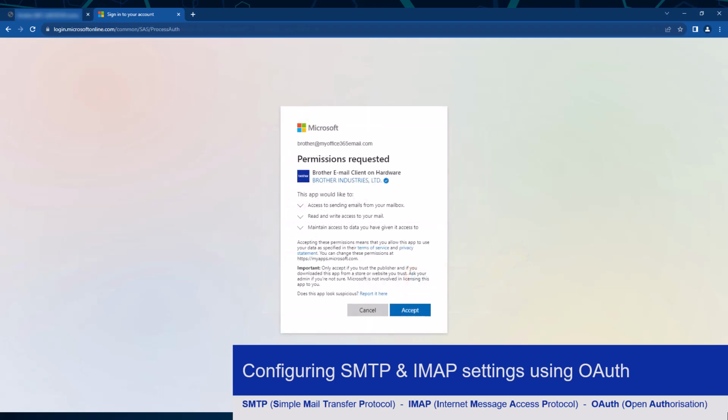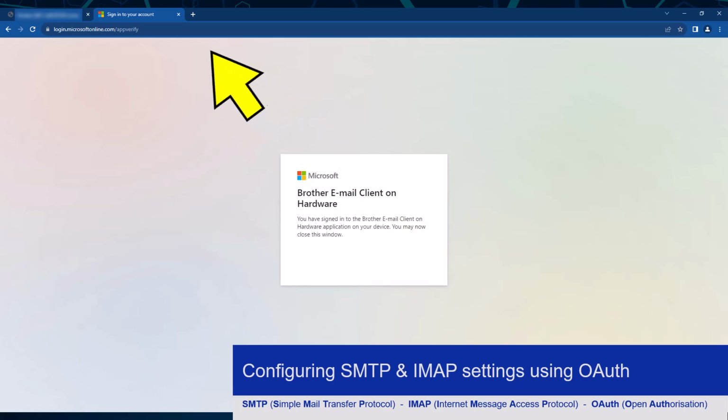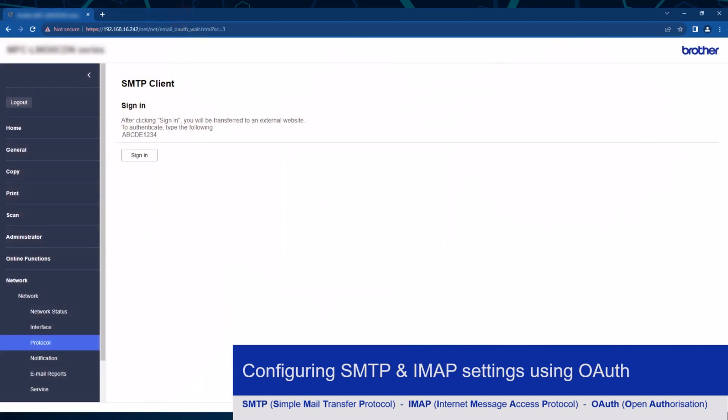I now need to grant my Brother device the required Office 365 permissions for sending and receiving emails. To do this, I am going to click the Accept button. And from this screen, I'm going to click the Continue button and can now close this tab, which will send me back to the Brother device's internal web page.